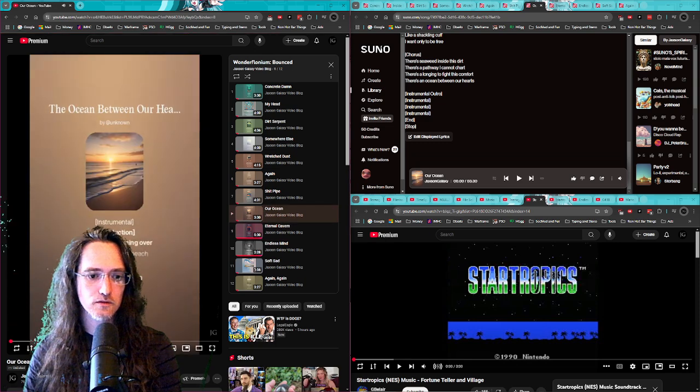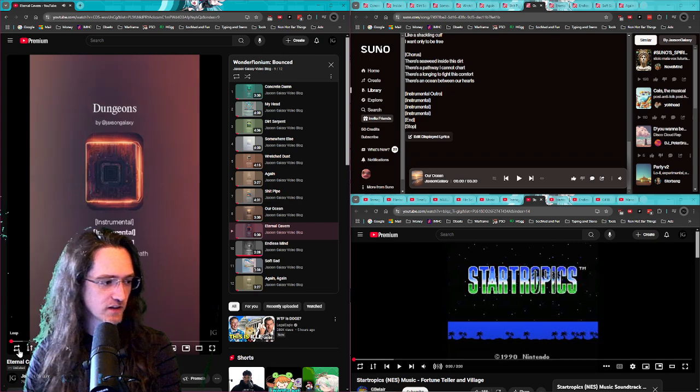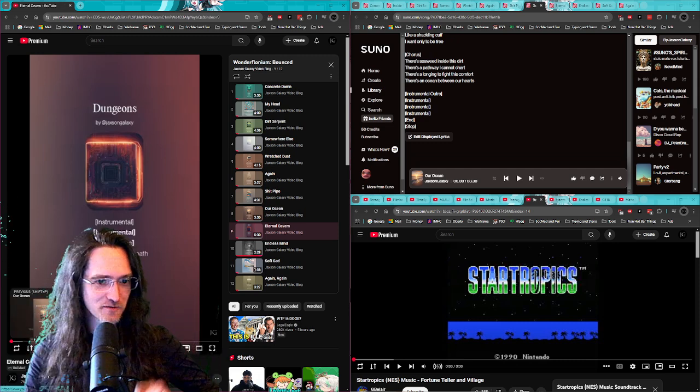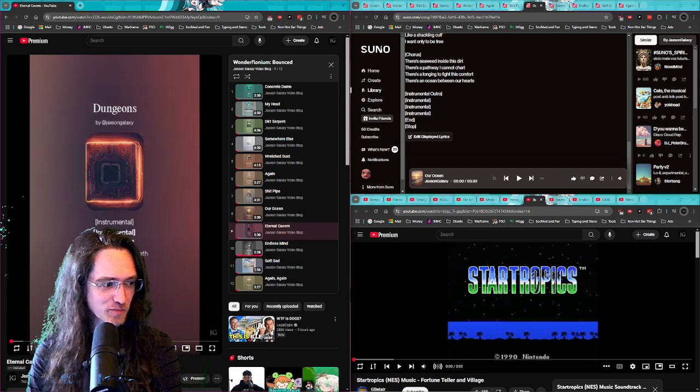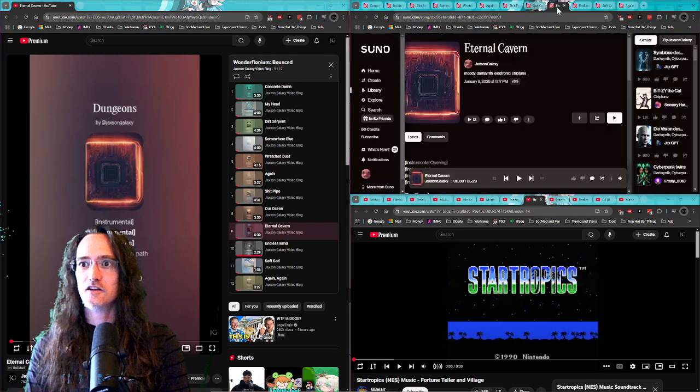Whoops. Why do you do this? It loads, you can't see it because it's behind me, but it loads and pushes it exactly into where I click on the thing to pause it, and then a different button is there. Eternal Cavern.